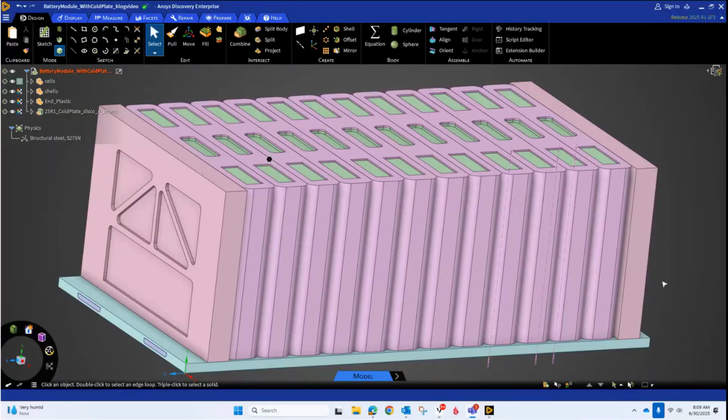Hello and welcome to this video on Ansys Discovery for conjugate heat transfer CFD simulation of a battery cold plate. We have our geometry here of a battery module, 12 cells, a cold plate down at the bottom, and a liquid coolant path.